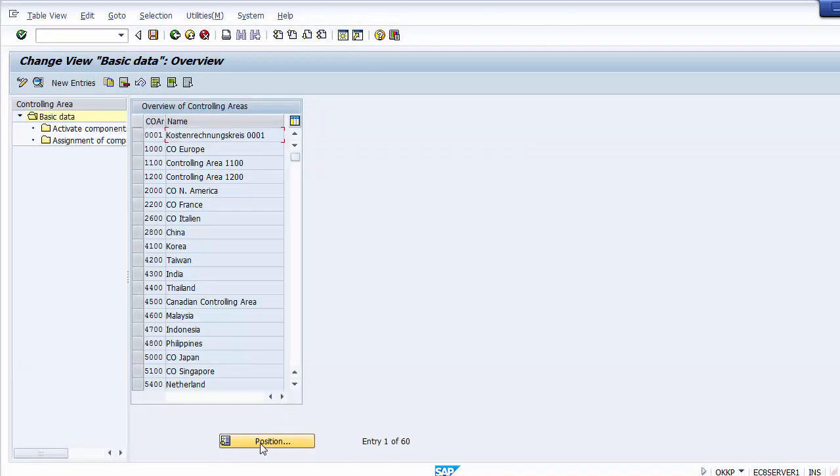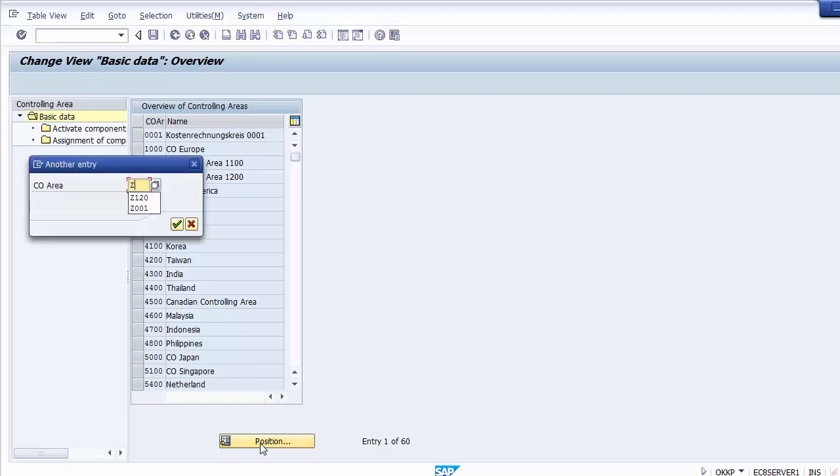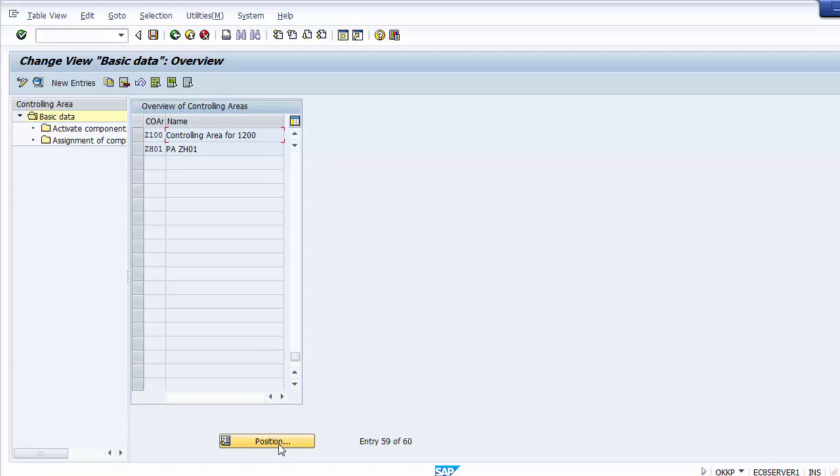The last controlling area which we created just a while back was Z100, so we can search with the position over here. This is the controlling area on the screen, as we can see. Now we select this controlling area and move to the second option in the basic data, that is assignment of company code or company codes. If there is more than one company code, we double click on the assignment of company code.